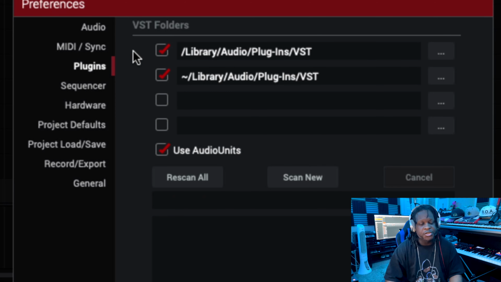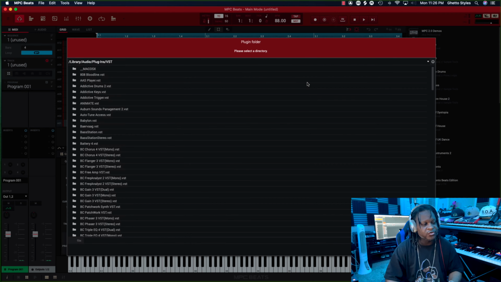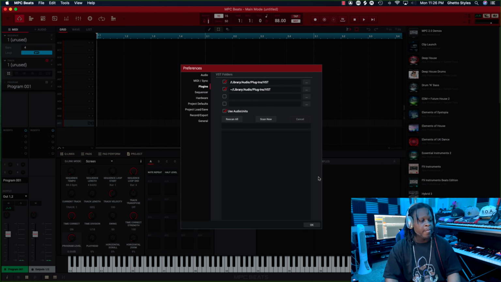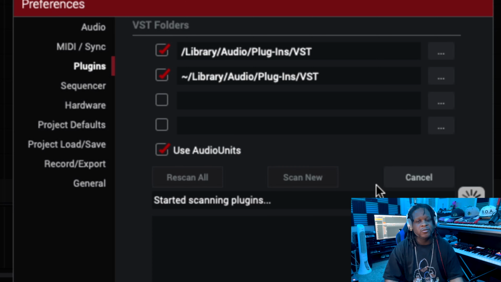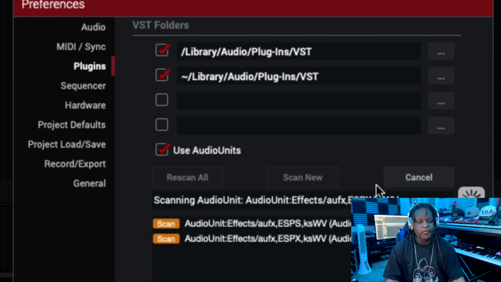Now here you want to make sure that you have the folder locations of all of your installed VST plugins checked. And if you do not have them checked, you can click this drop-down box and browse to the location of your VST folders to select that folder. Now, once you have your folders selected, you can either check Rescan All or Scan New, and the computer will search to find all of your VSTs and load them into the software.